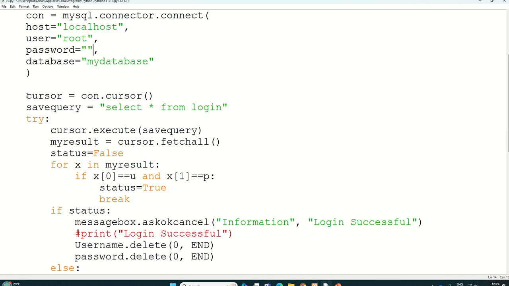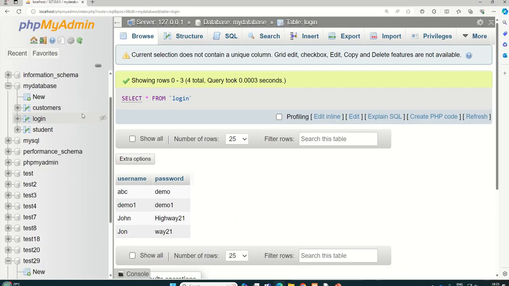Then coming to this part, we have created a cursor object using the cursor function, con.cursor, and we have used one more variable, that is save query, which holds one query: select star from login. The name of the table is login, and the name of the database is what? My database. We can check that first of all. For example, yeah, here is my database, and then login.